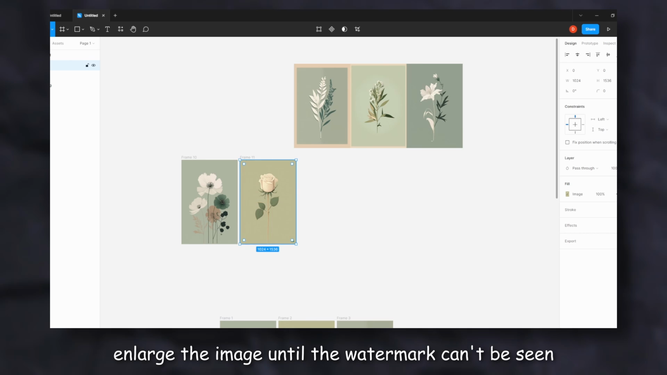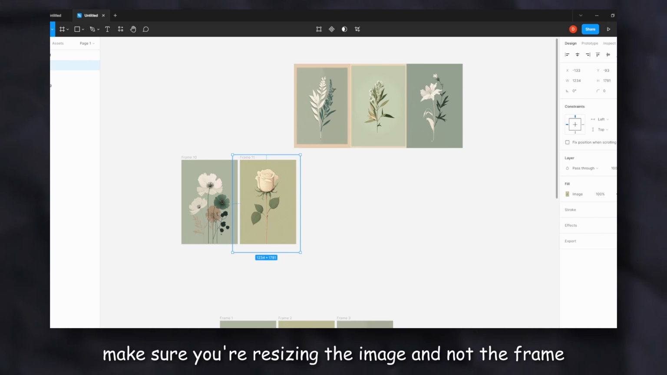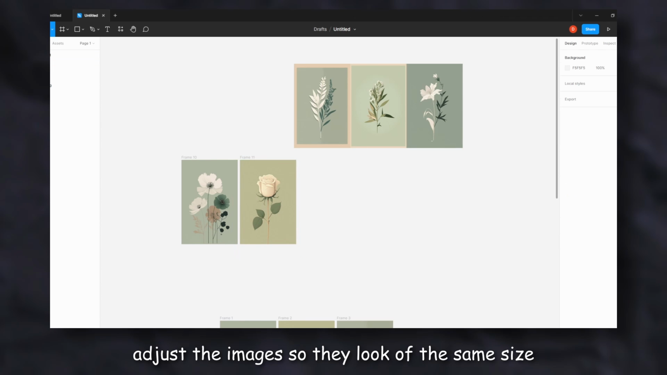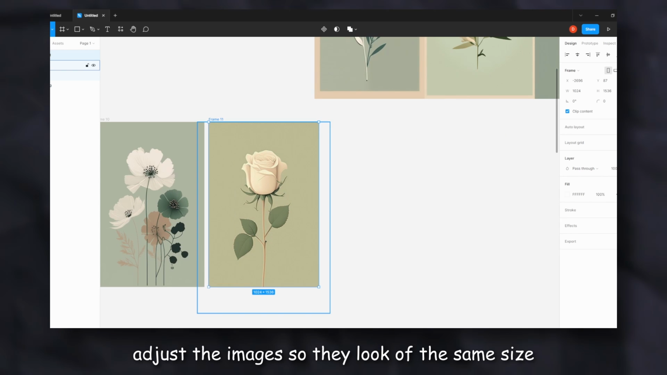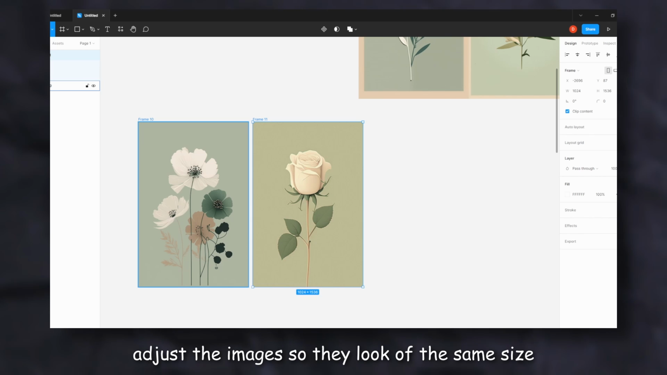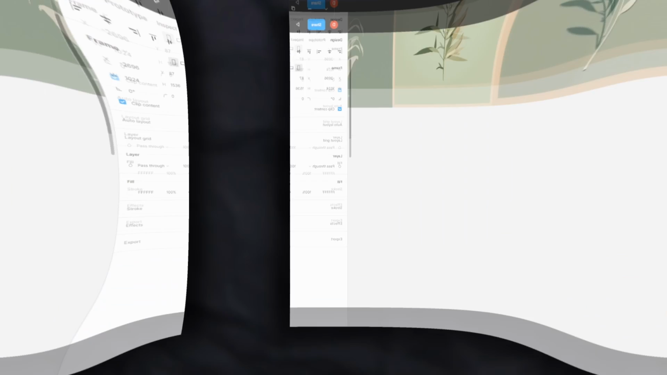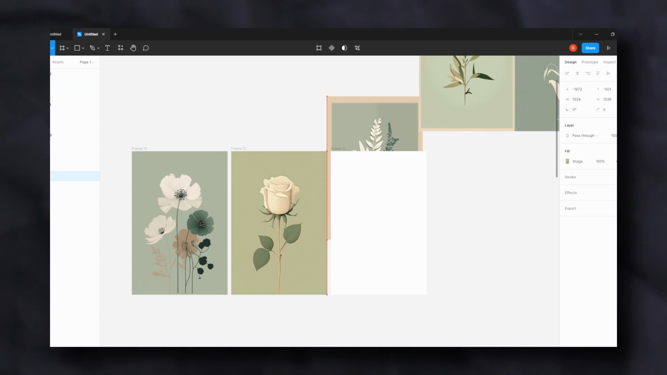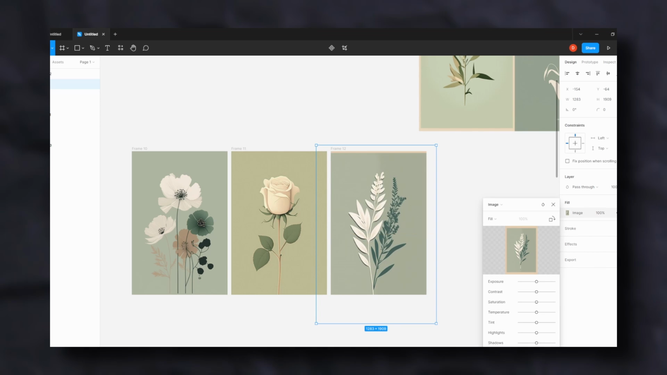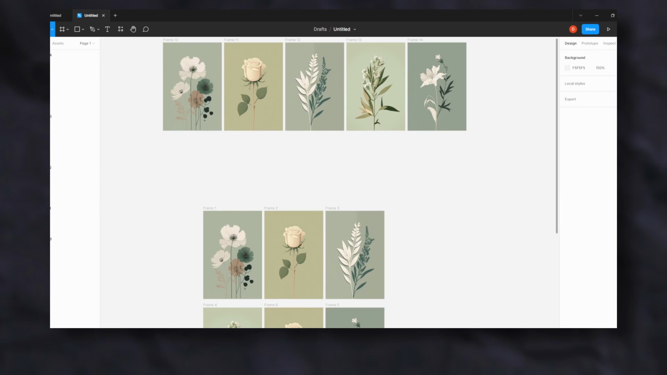And then to get rid of the watermark, I'll just enlarge the image. And you'll see that only the image is moving and the frame is not. So I'll just adjust the image properly. So you can see that the size of this rose is about the same as the size of these flowers. So I'm just gonna repeat the process for the remaining images. And there you have it.